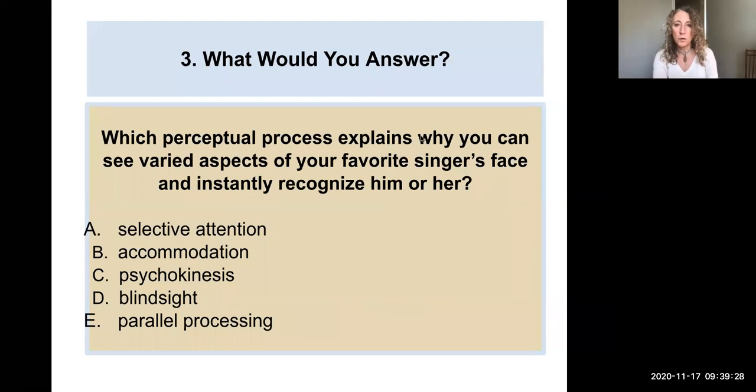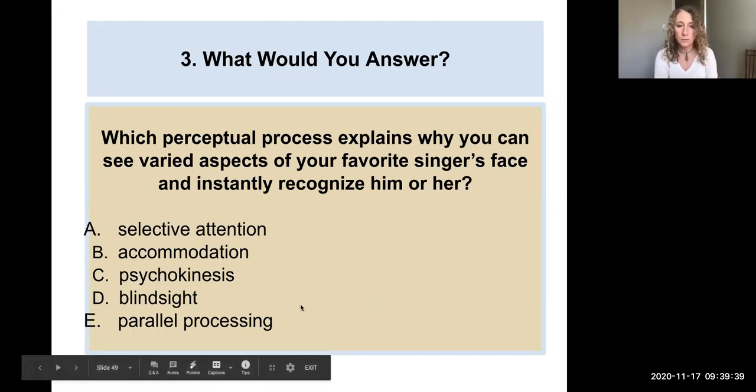Which perceptual process explains why you can see varied aspects of your favorite singer's face and instantly recognize him or her? Best answer, parallel processing. You are correct.